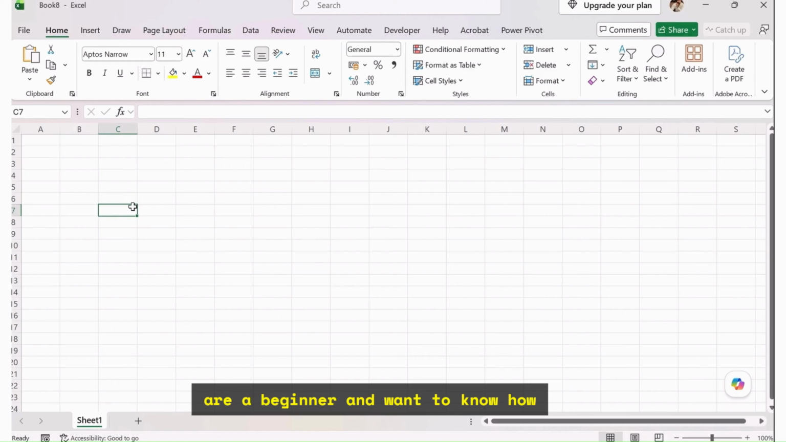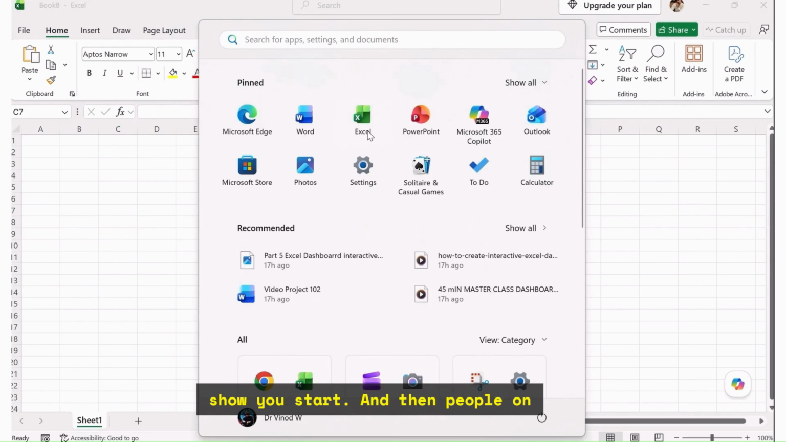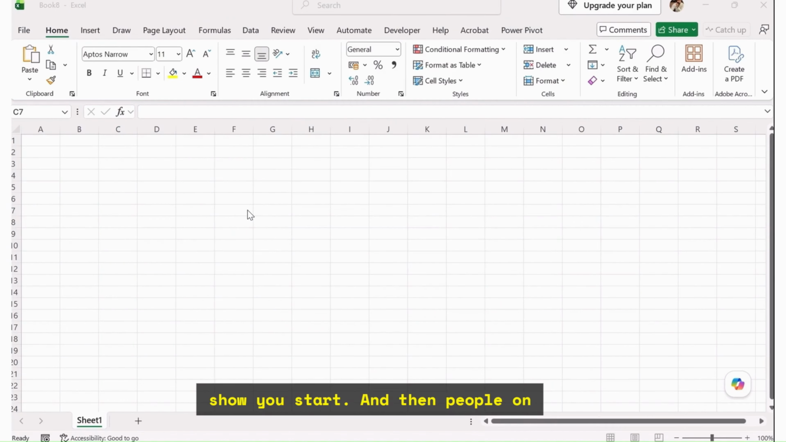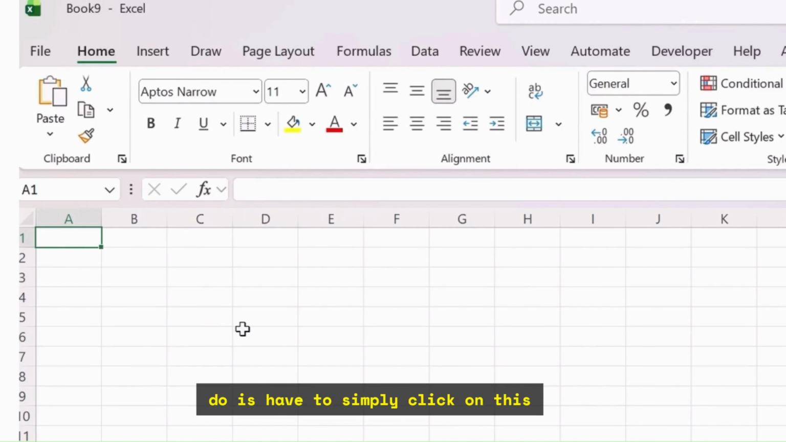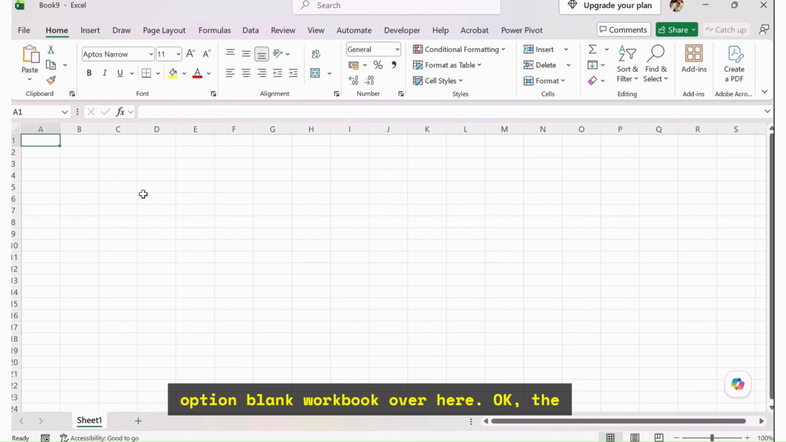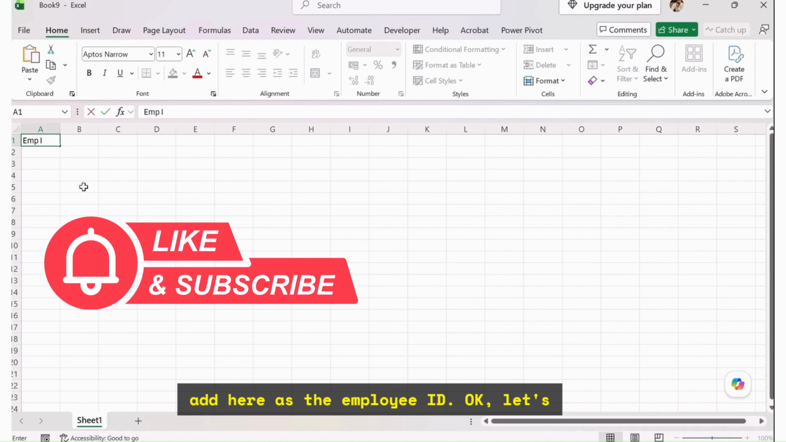Now here, if you are a beginner and want to know how to open Excel, let me quickly show you. Click Start and then click on the option called Excel. Then simply click on the option, Blank workbook. The moment you do, simply add the Employee ID here.